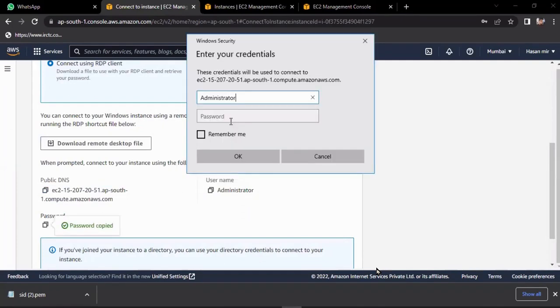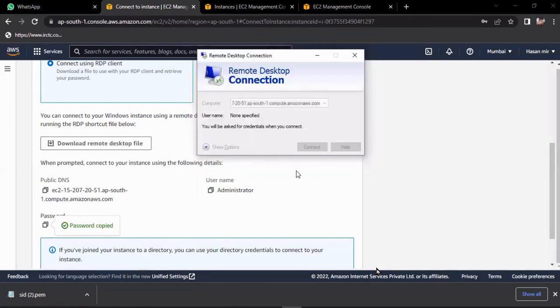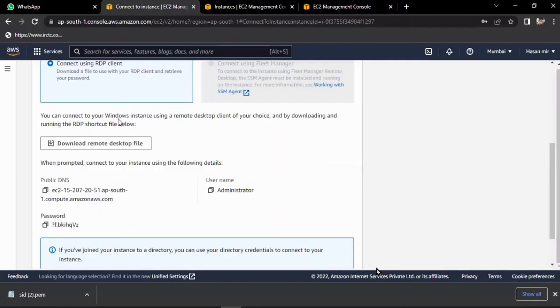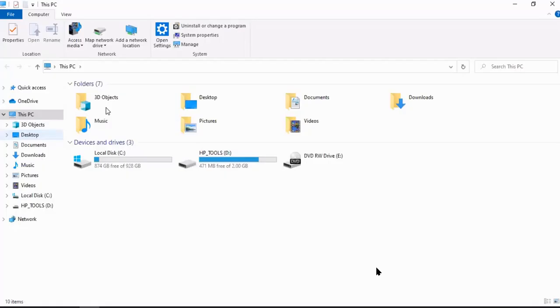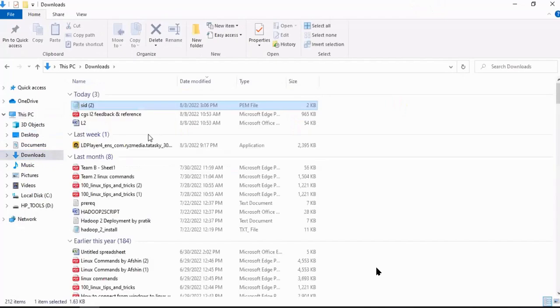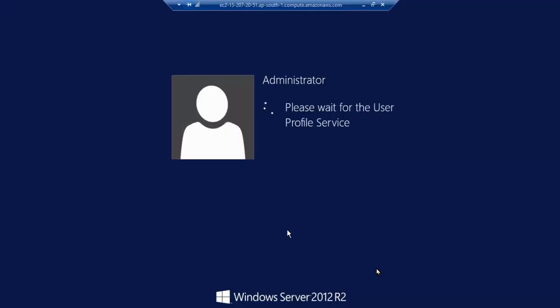Okay, next time when you're practicing, try to practice in your workspace. So I have launched workspace now, and I'll just transfer the key. Just give me a minute. You guys can hear me, right? Yes, sir.